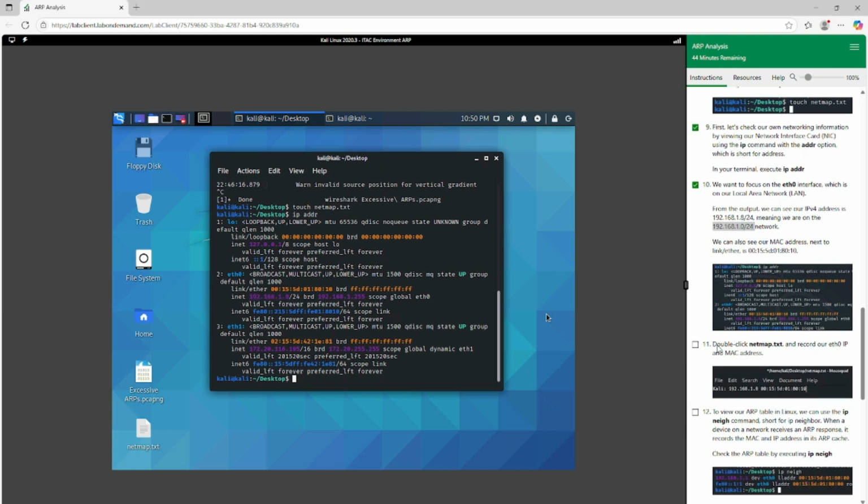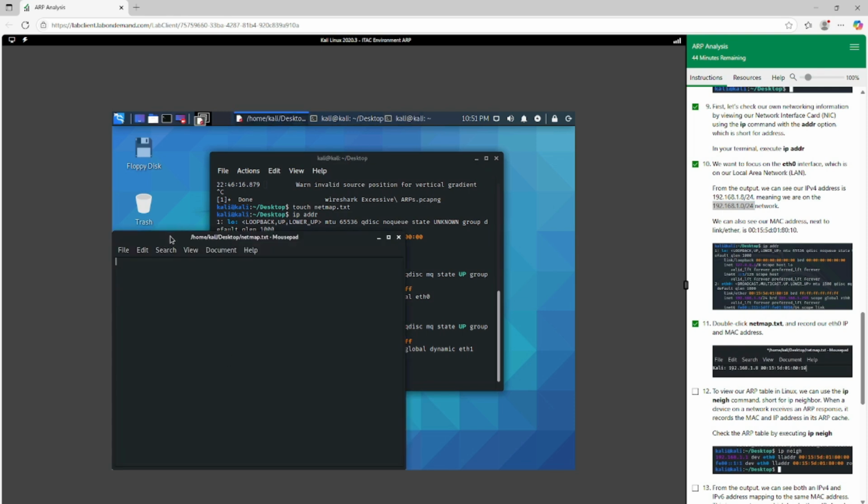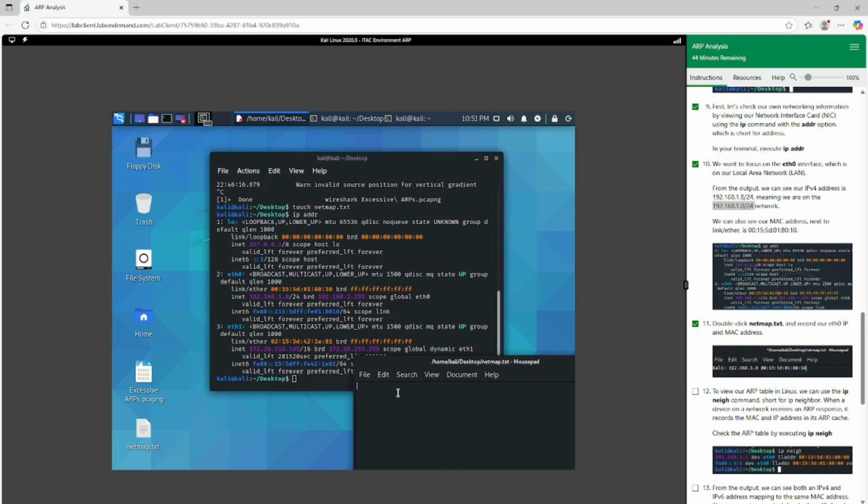Okay, step 11 says double click the netmap.txt file and record our IP and MAC addresses. So I'm going to go ahead and double click that to open it up. I'm going to record the Kali IP address, which is 192.168.1.8, and on the side I'm just going to include the MAC address.